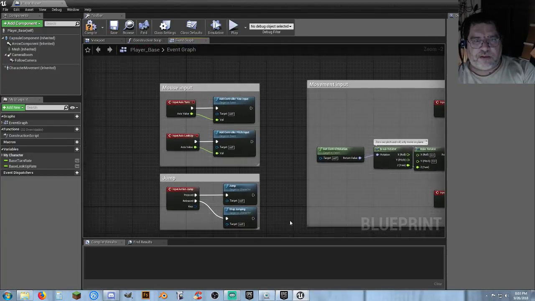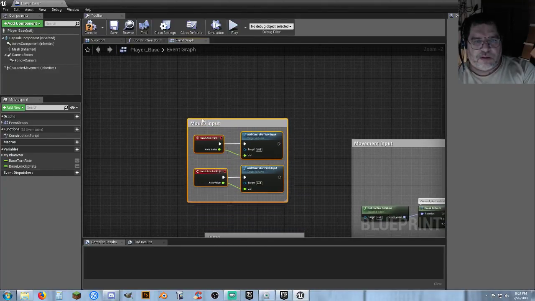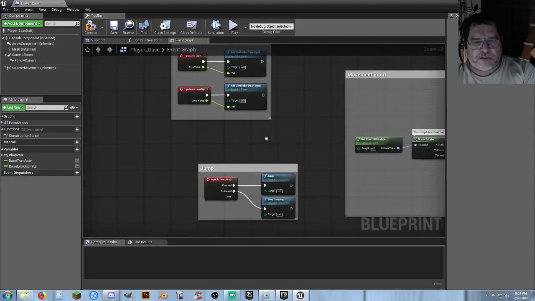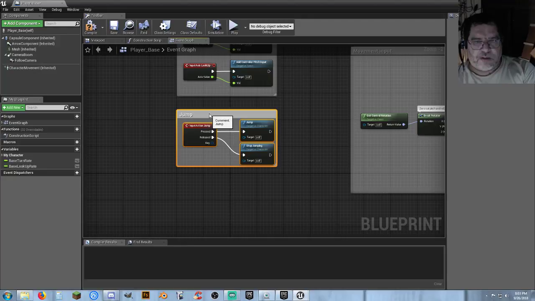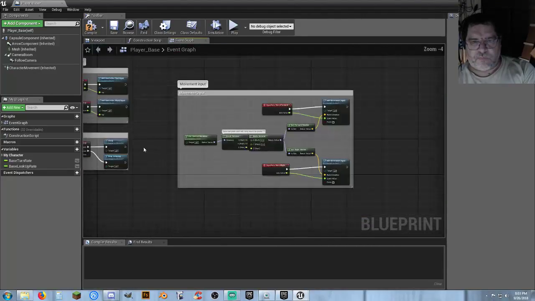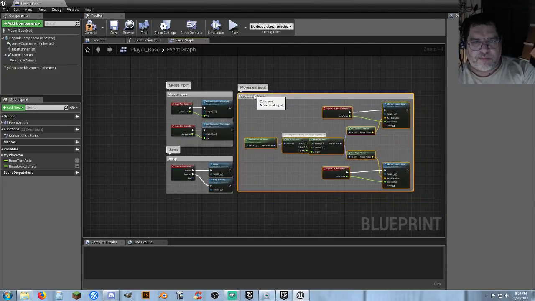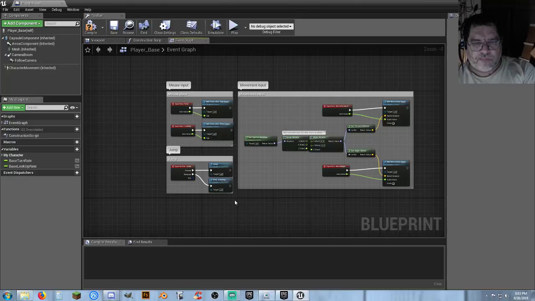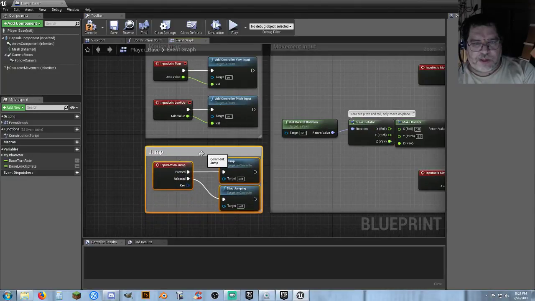You don't have to do all that. I'm just weird and OCD. So I'm just going to organize things. Again, not necessary, but doesn't hurt. So we're good to go. Now we just need to change one thing here. And we are ready to use a character.